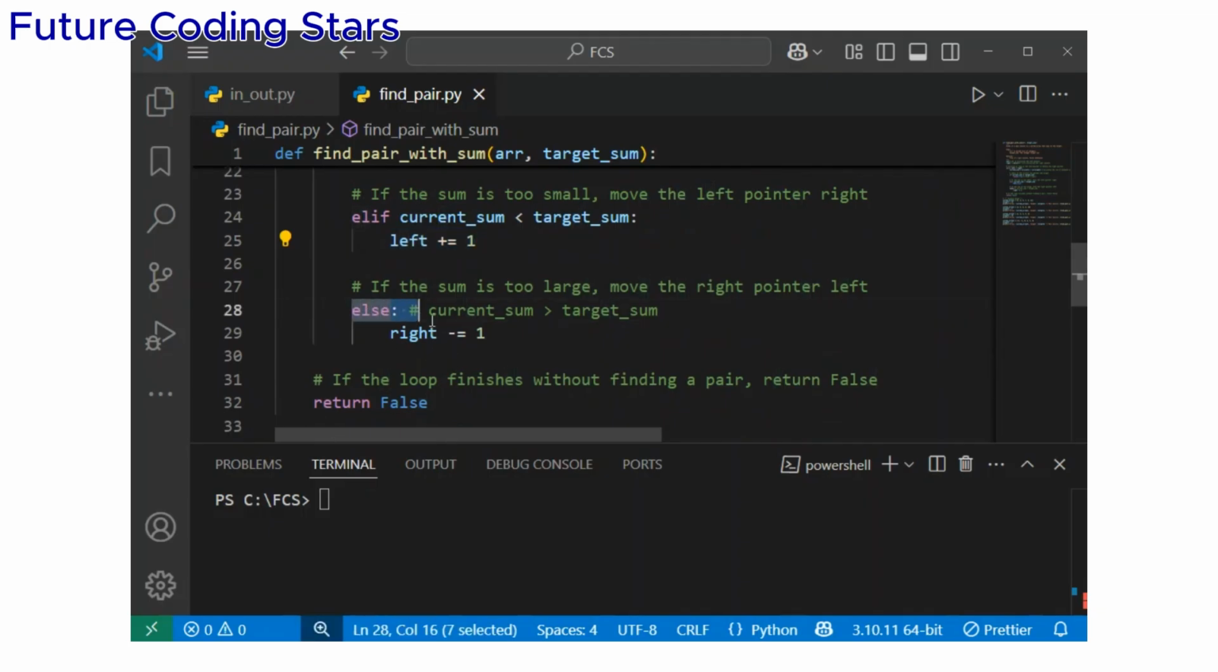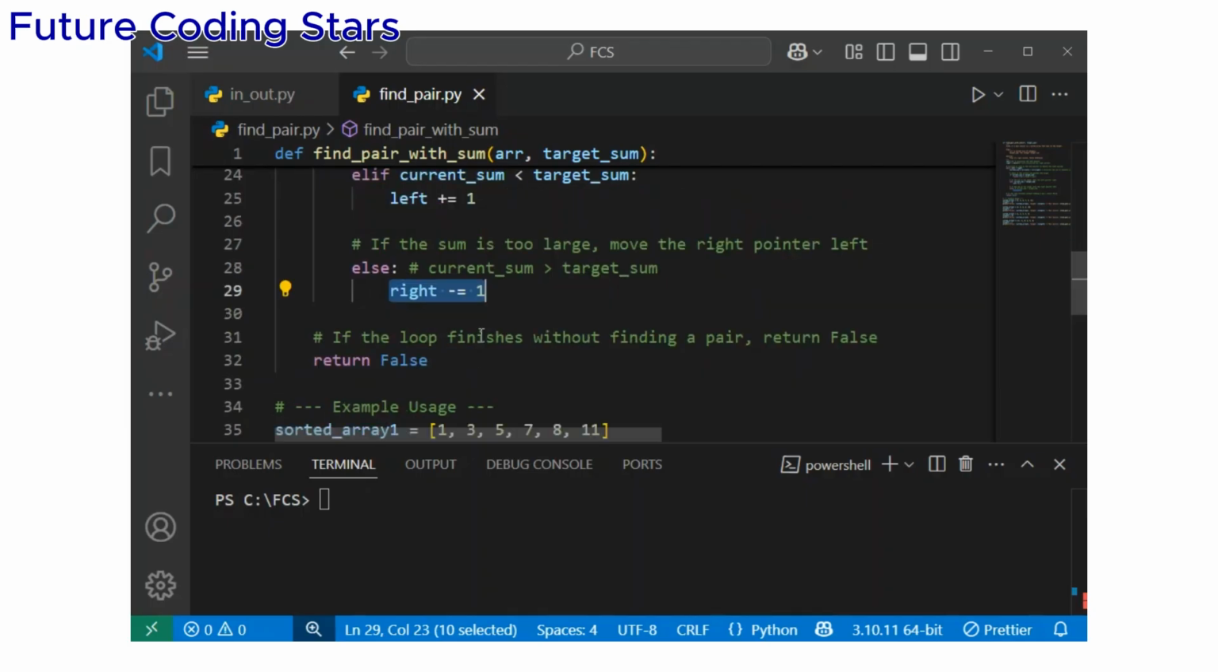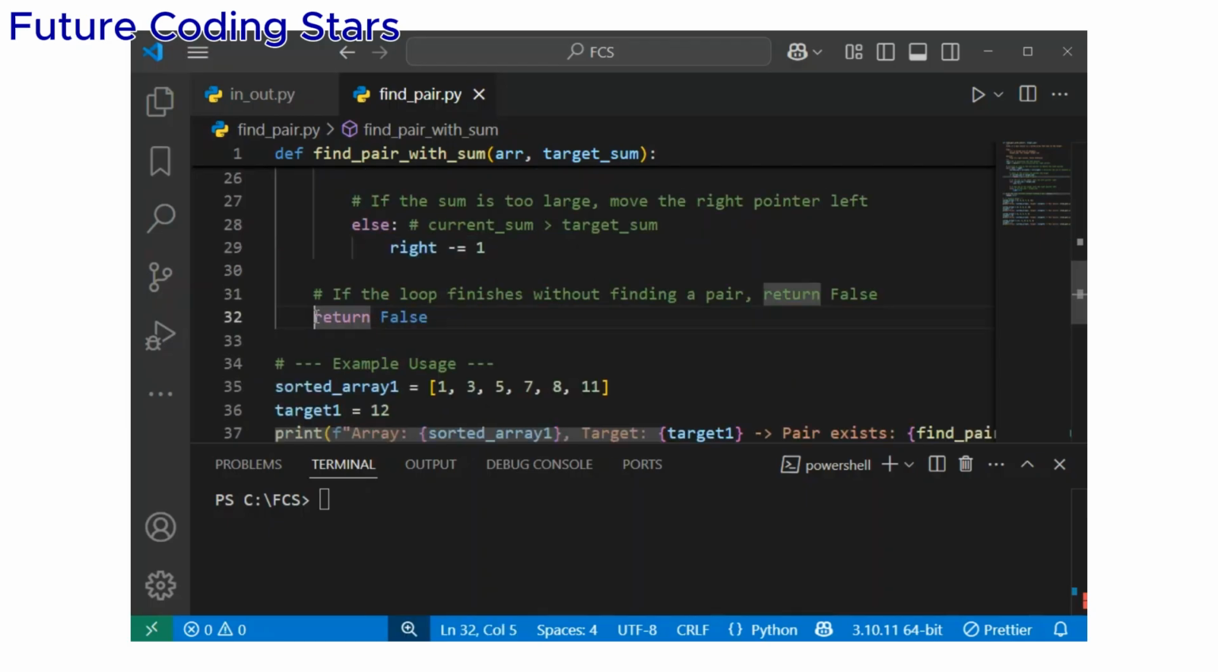If the sum wasn't equal and wasn't less than, it must be greater than the target sum. In this case, we decrement the right pointer by 1, moving it one step to the left to potentially include a smaller value. If the while loop finishes without ever hitting return true, it means no pair summing to the target was found, so we return false after the loop.